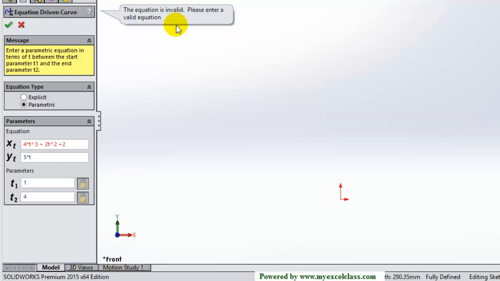Now it is showing that the equation is invalid. Please enter a valid equation. Here, as you can see, the value of this equation has turned red. It means the equation that I have put up here is not valid. I have to put up a valid equation. I'm putting another equation, t raised to power 3. I'm taking just a simple equation to show you.